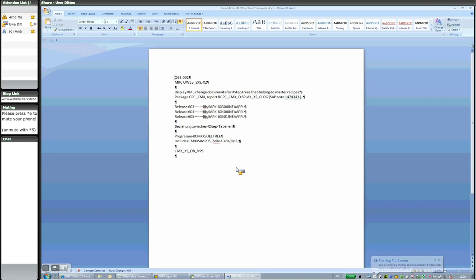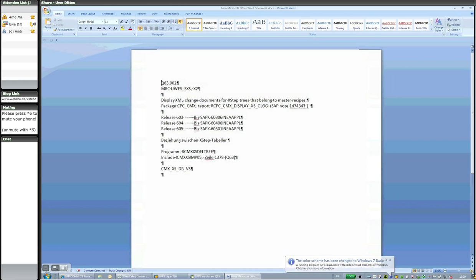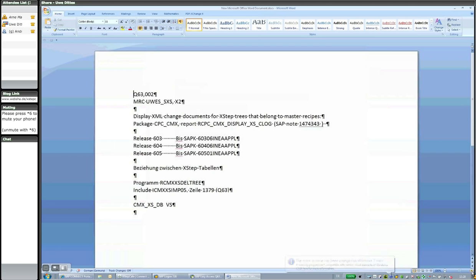Okay. Oh, wait a second. Hopefully you can see a Word document file. Yes. Okay. Just make it a little bit wider, like a wide view.